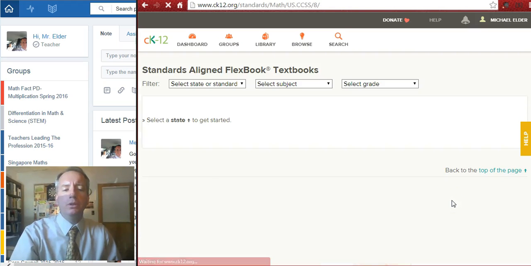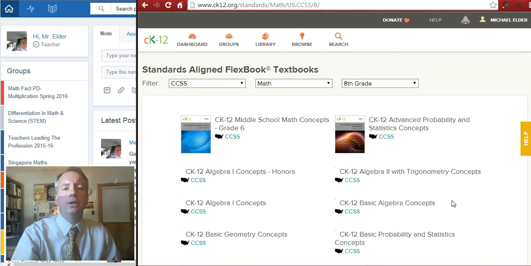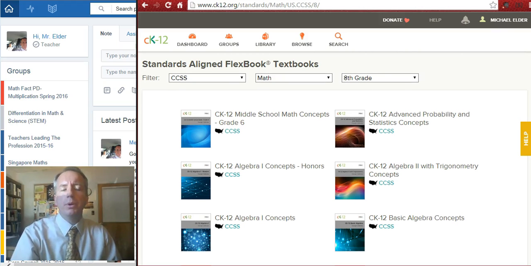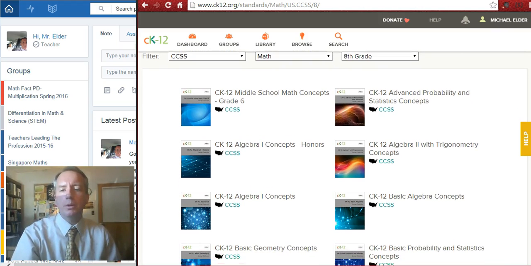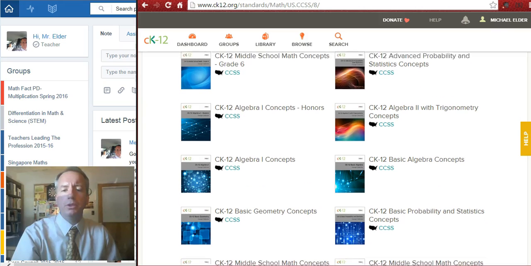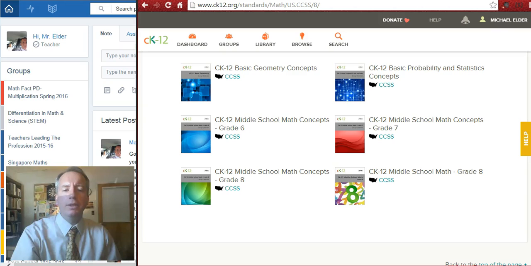Now, once you've selected all three of these things, it'll automatically sort based on those criteria. You'll notice some of them really match up well and others are not quite as great of a match. I think the first time I pulled this up, I got a calculus response, which is obviously not what I was looking for. But you can see I've got middle school math concepts for grade 6. I've got some algebra options here. As I scroll down through, I think you'll find that we will have a Ck12 middle school math concepts for grade 8 and a Ck12 middle school math grade 8. So let's say this is the one I want to look at.